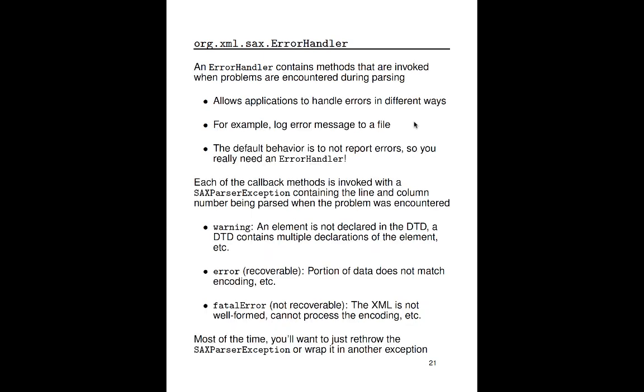ErrorHandler, on the other hand, is something we are definitely going to use in our XML parsing code. ErrorHandler contains methods that are invoked when something bad occurs while parsing your XML content. What ErrorHandler allows you to do is handle errors in different ways. So for instance, if your program is a command line program, when an error occurs while parsing XML content, you can simply log an error message. Or maybe if you're writing a graphical user interface, you want to pop up an error dialog. It's very important to note that by default, the APIs do not record any errors. So it's really important to register your own custom error handler.